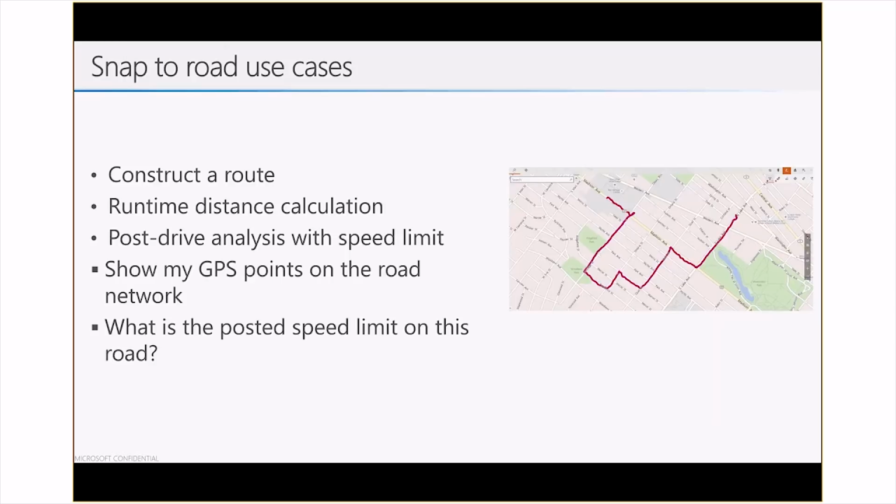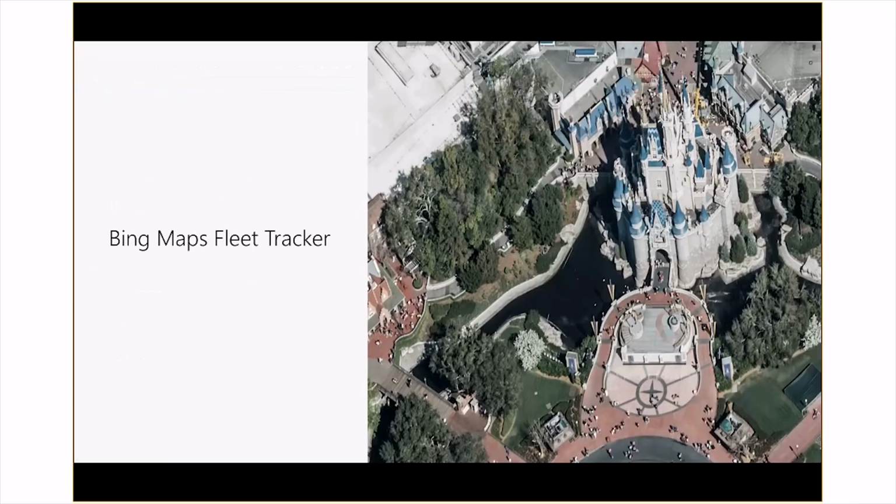So a few of the use cases I just mentioned: post-drive analysis, very, very common in the trucking industry. Reconstructing a route. If you're a runner and you take your GPS with you, it's very useful. Or a biker, you want to see it accurately on a map. You probably have noticed, looking at your runs or your bike tracks, you often wander off of the road, and this API will snap you back onto the road. All right, so that covers the new APIs.